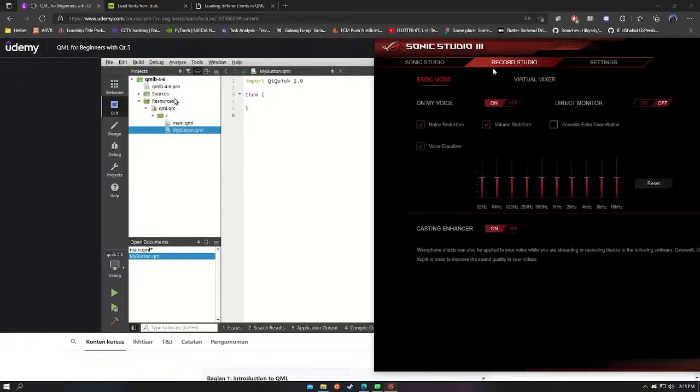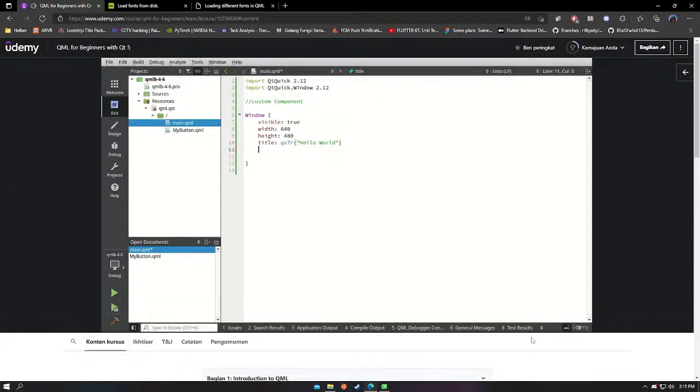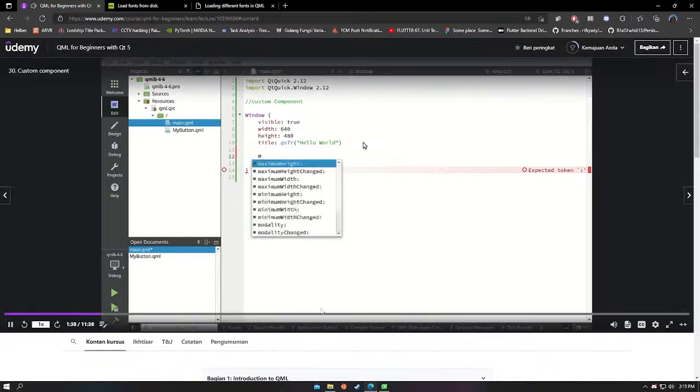So my button now lives inside of the resource, so it will be compiled. We can test to see if we have the naming convention right by typing my and then hitting space. Or you can start typing away and you'll see IntelliSense popping up.